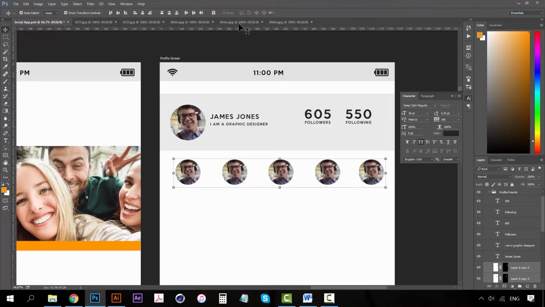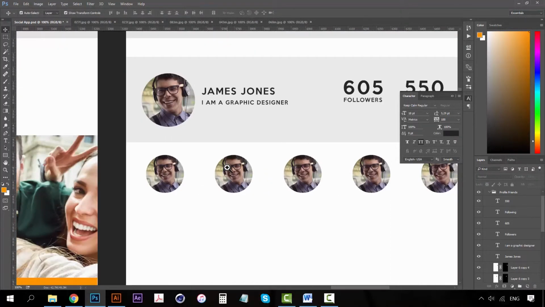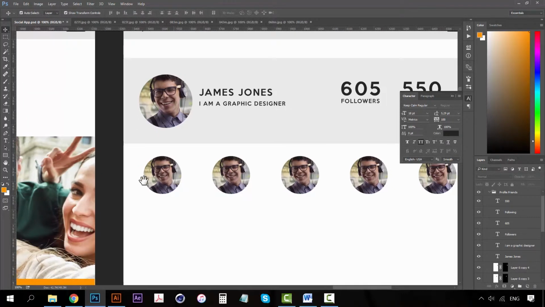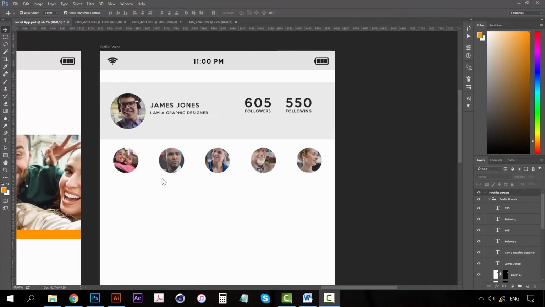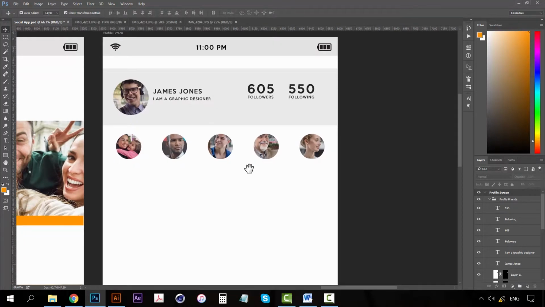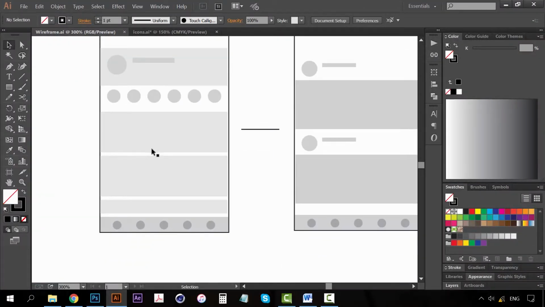Just select all of them and click this button to distribute it horizontally. Now of course we have to change our friends' profile pics. I'm going to skip this part because you know how to do this already. So now I have all my friends' shortcuts to profiles here, and according to our wireframe, now we should create the post, our own post.